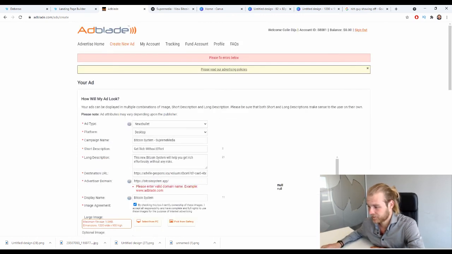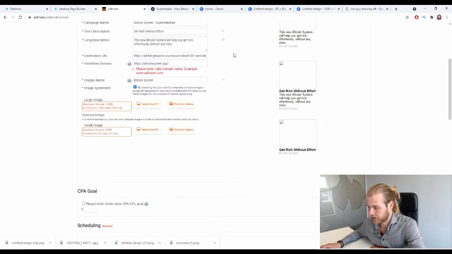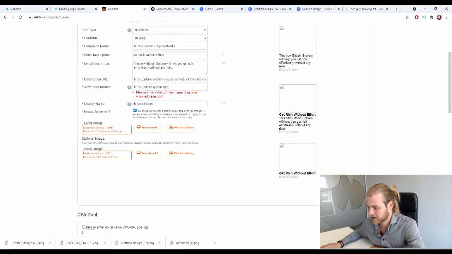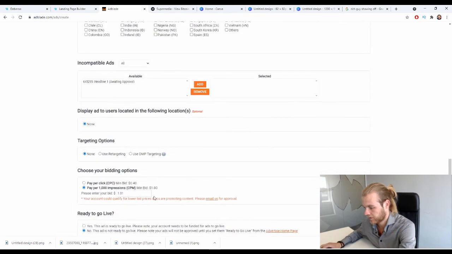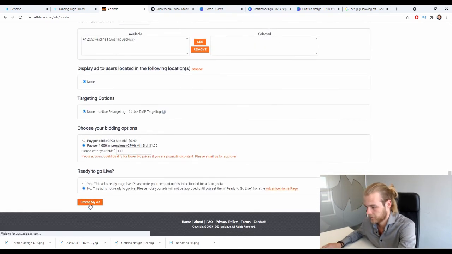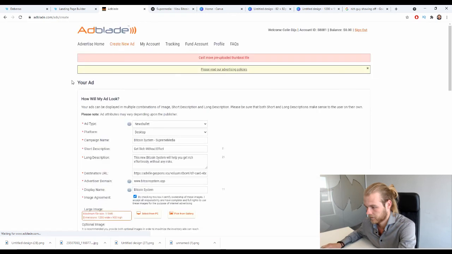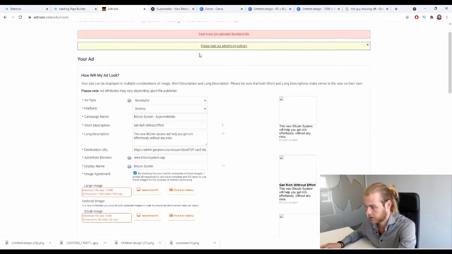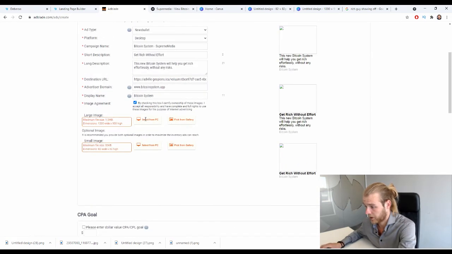Create my ad. Please fix errors below. Okay, we made some mistakes. Please enter valid domain name. Okay, let's see. www.bitcoinsystem.app. Is that good enough? Let's see. Can't move pre-uploaded thumb. Okay, our images are gone.